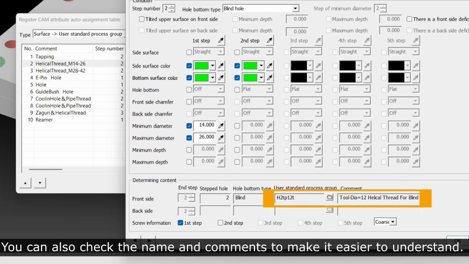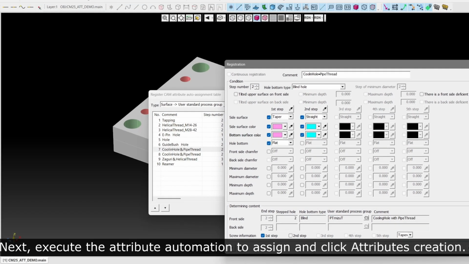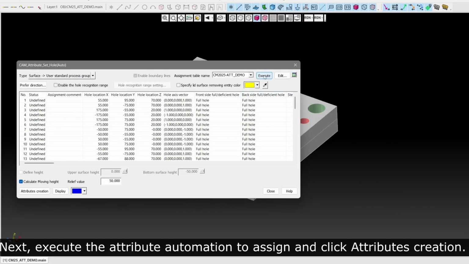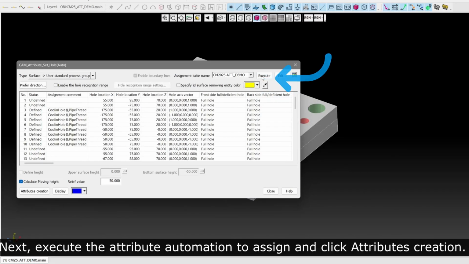The name and comment fields can also be checked, which helps users better understand the rule configuration. Next, execute the attribute automation to assign the attributes. And then click Attributes Creation.